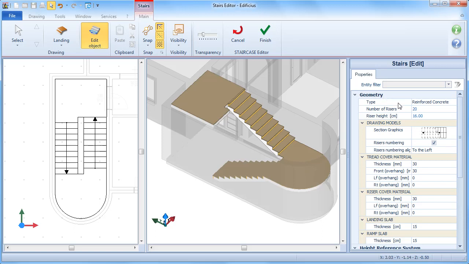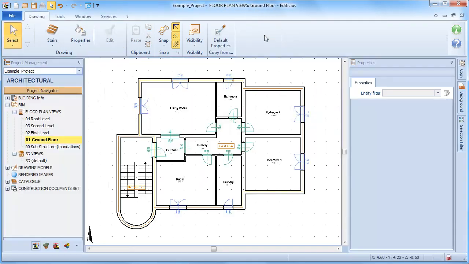Selecting the stairs in 3D view, you can change the type, the geometrical characteristics, and of course the materials. Once we have completed our model, simply click on Finish to close the editor.